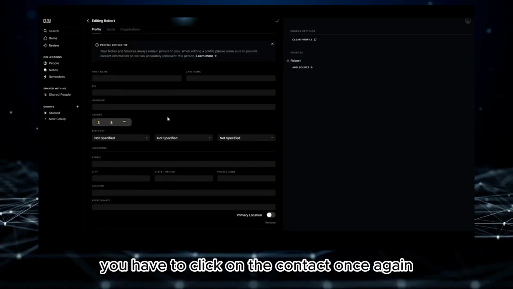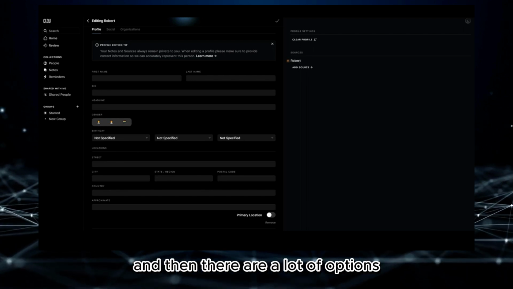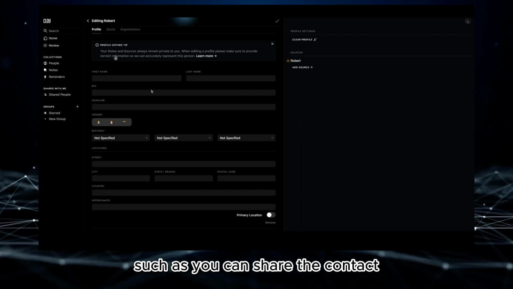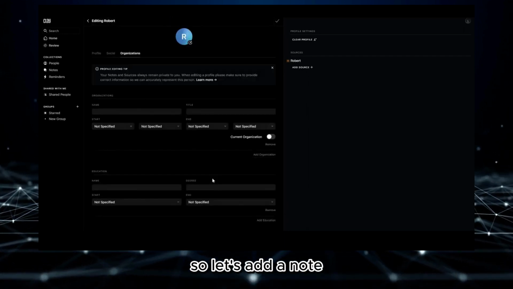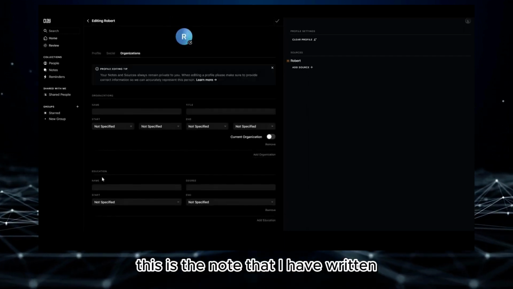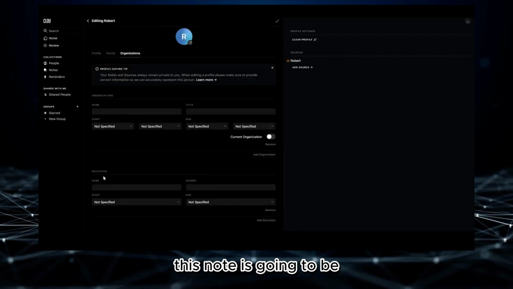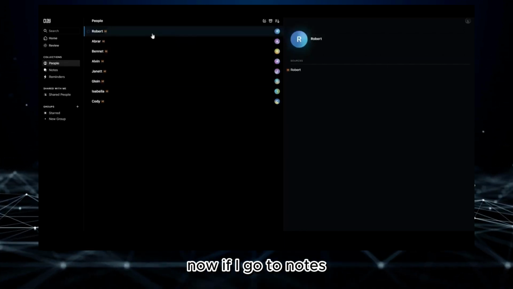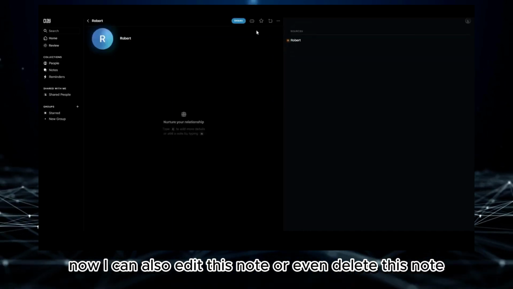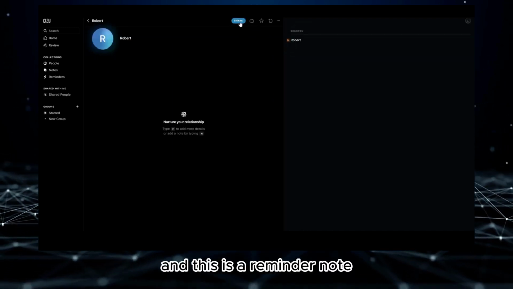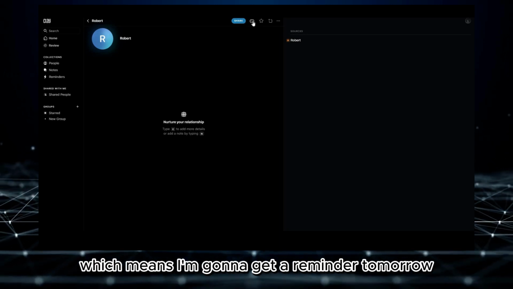you have to click on the contact once again, and then there are a lot of options, such as you can share the contact, you can reach out to this contact, you can star it, you can add a note in here. So let's add a note. As you can see, this is the note that I have written. Now let's add this note. This note is going to be a reminder now. If I go to notes, as you can see, the note has appeared. Now I can also edit this note or even delete this note. And this is a reminder note, which means I'm going to get a reminder tomorrow.